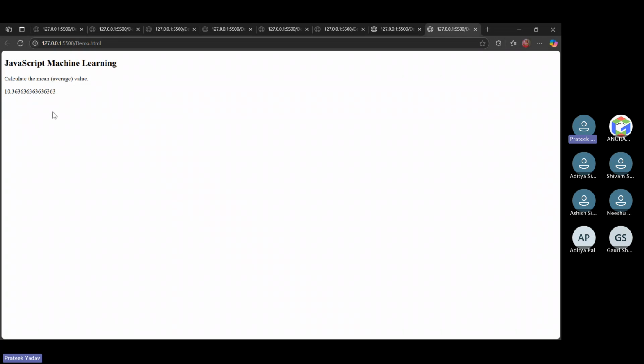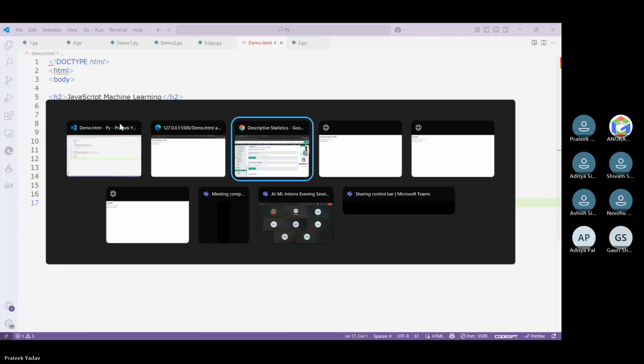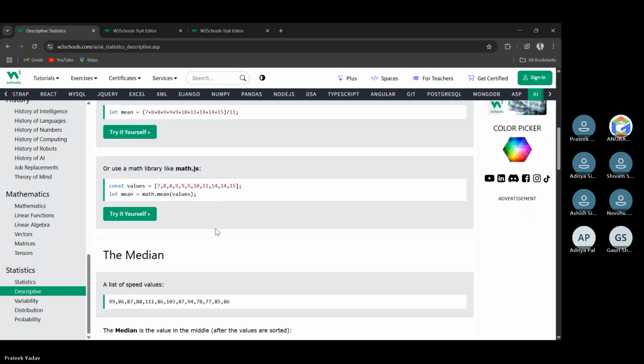So here you can see the mean value is 10.3636. Or use a math library like math.js.